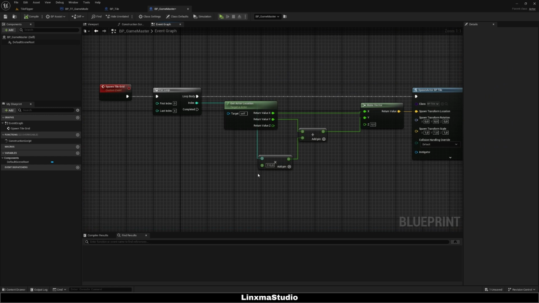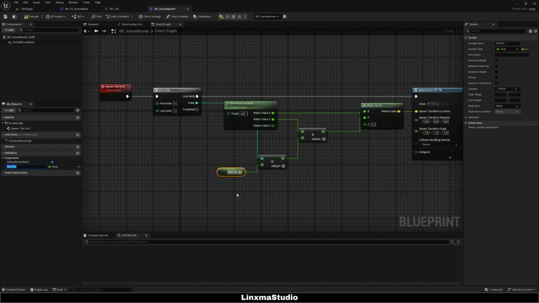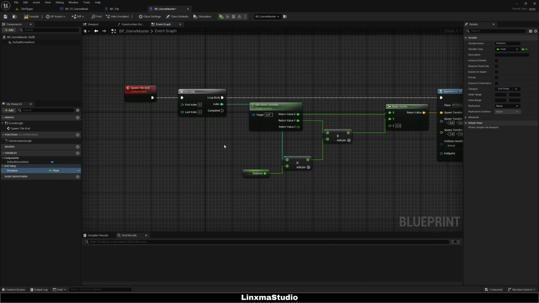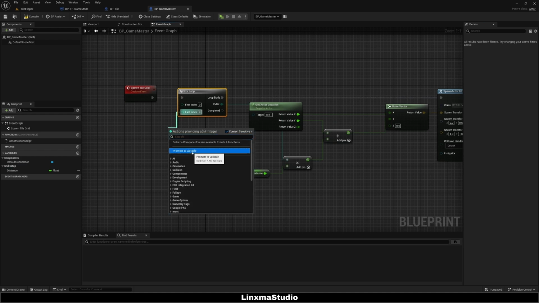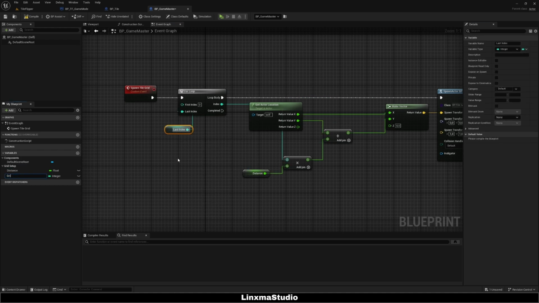centimeters. Now let's promote this hard-coded value to a variable, so we can modify it from other classes. Name it distance. Add it to grid setup category. Also, let's promote the last index to a variable, so we can set the grid size.